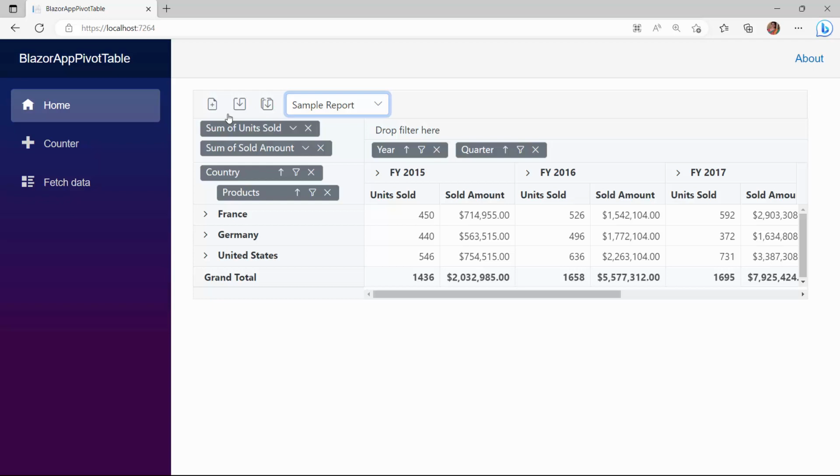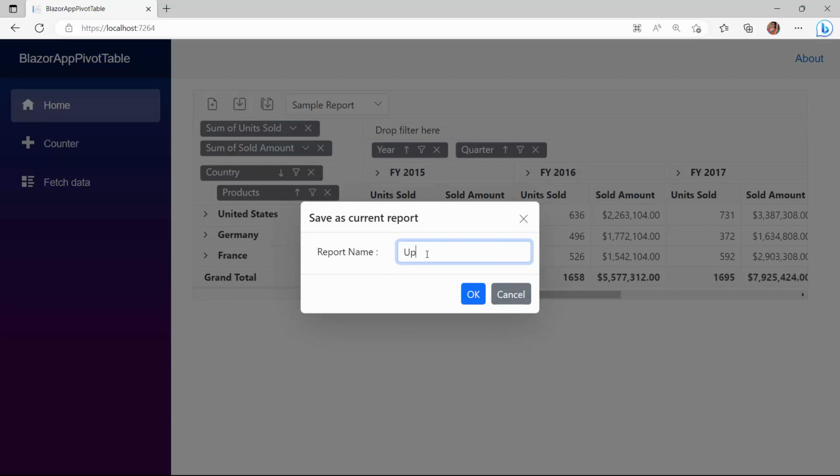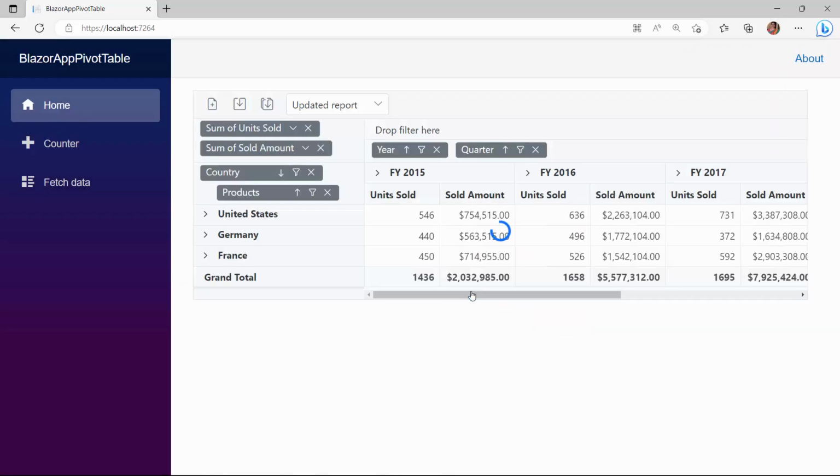Now, I will show how to use the Save As option. As you know, the current report is already saved in the sample report file. Suppose I make changes to that report by sorting the country field in descending order and want to save it in a separate report. I use the Save As option. When I click on Save As, a dialog opens and I name the updated report. You can see that the updated report is saved as a separate file and added to the dropdown.